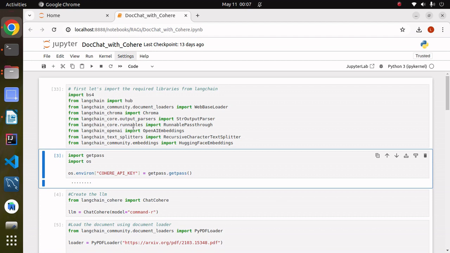It includes the Chroma library, which is a vector store. Then we have document loaders, and we have text splitters to split our text, and we have embedding models as well to create the embedding. So we are using the Hugging Face embedding model.